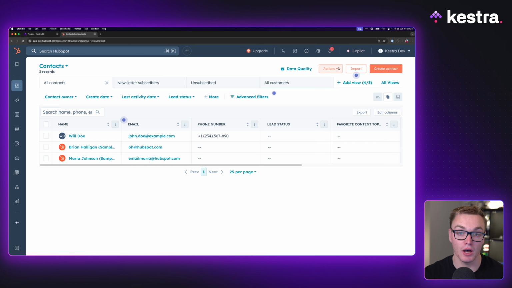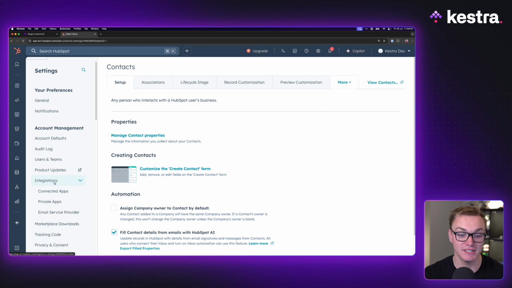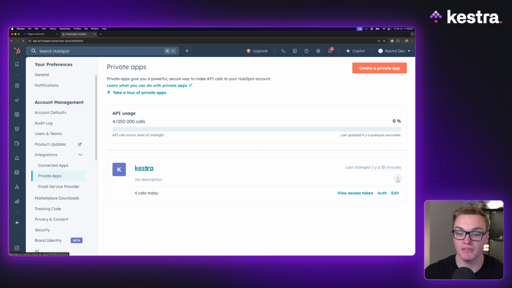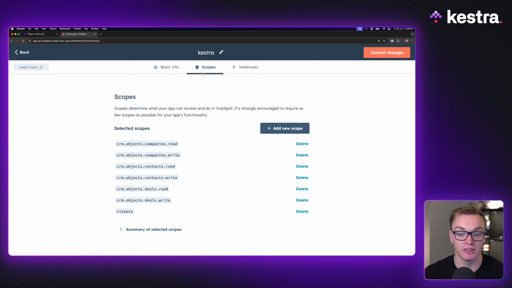When I'm inside of HubSpot, to get set up, I need to go to settings, and then go to integrations and then private apps here on the left. Here you can create your own private app. I've done this one called Kestra, and the key thing to make sure it has, under scopes, is the ability to read and write to companies, contacts, and deals. And it also has the ticket scope. Obviously, you can tweak these so that if you only want Kestra to be able to read your contacts but never create them, then only give it the read permission. But for this plugin to work, these are the ones you need to have full access.